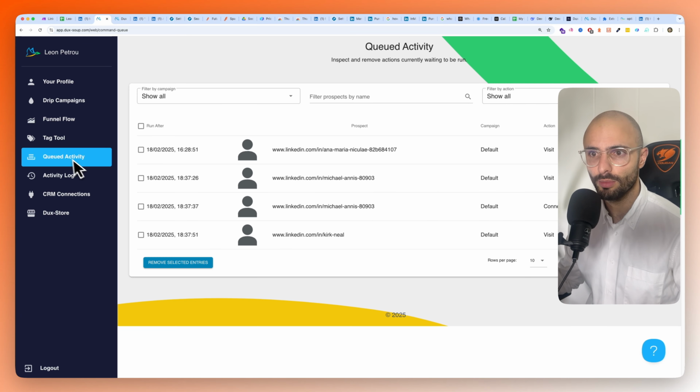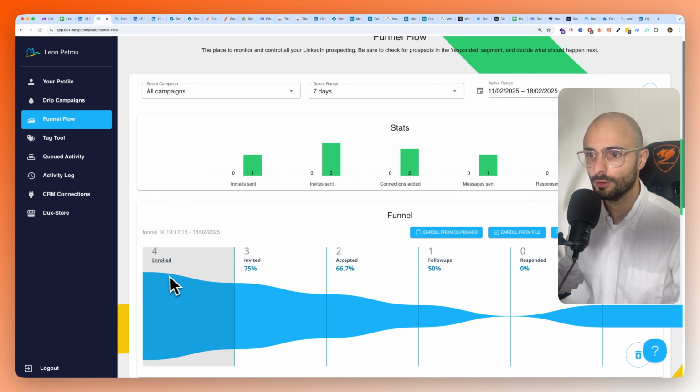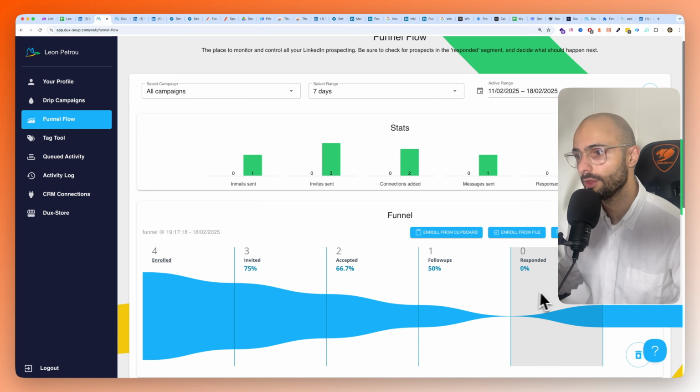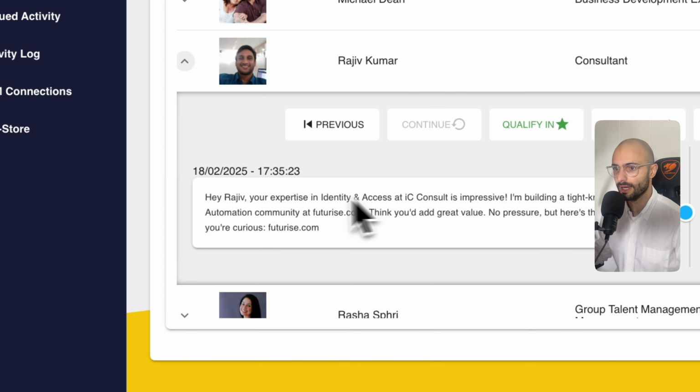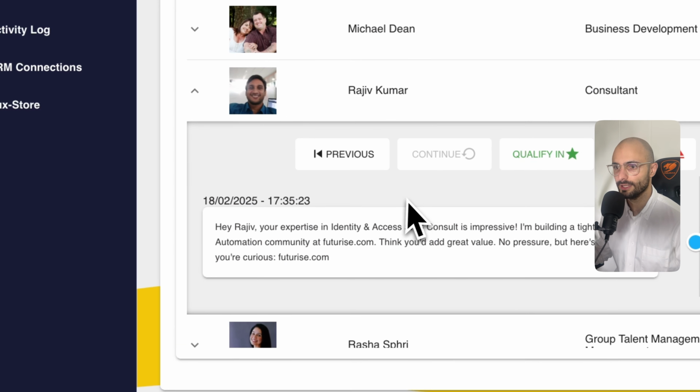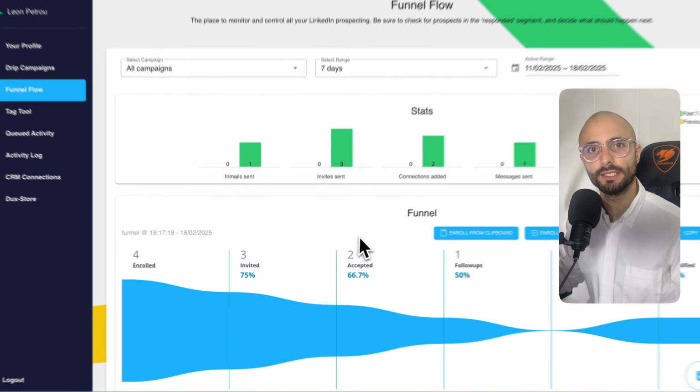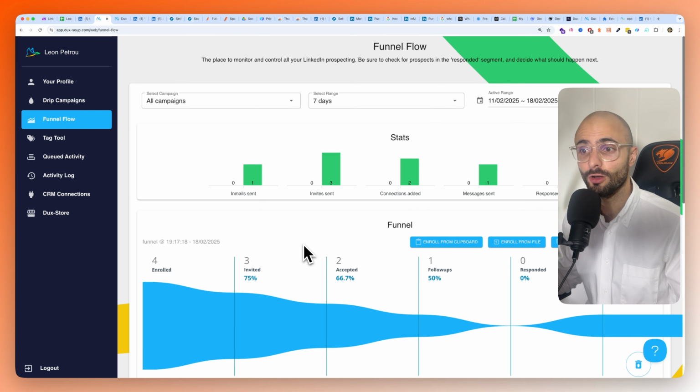What's also really cool about this tool is you can go to funnel flow, and it has this really cool funnel chart where it'll tell you how many people have been invited, how many accepted your invite, how many people did you follow up with, and how many people responded to your invite. So you can come here, you can click on the drop down, and you can see the actual message that was sent in the invitation note. But this is a nice place to come and view the analytics of how your funnel's actually performing.